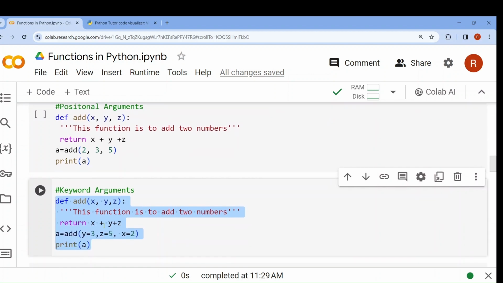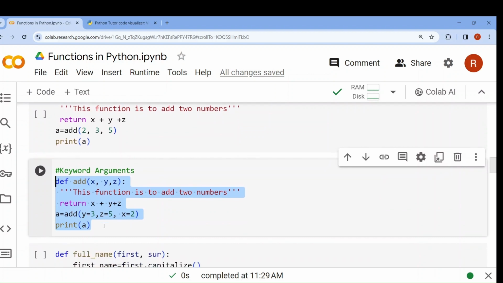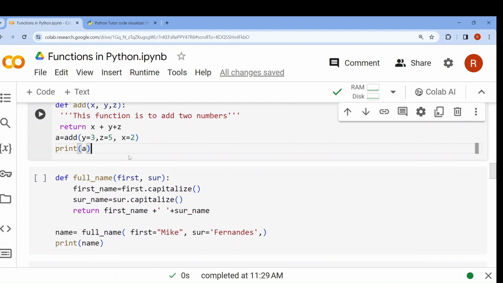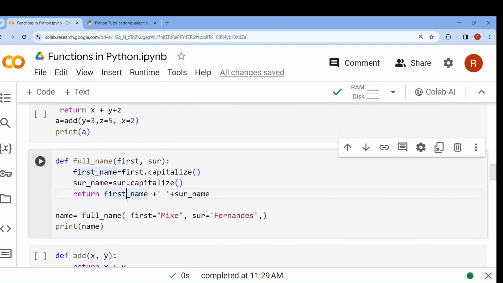Number three is keyword argument. Here I am explicitly mentioning the parameter name. Clear? Now let's see this one. Here I want to take any name like Mike Fernandez, and I want to print it as a proper name. That means the first character of each word will be a capital letter.